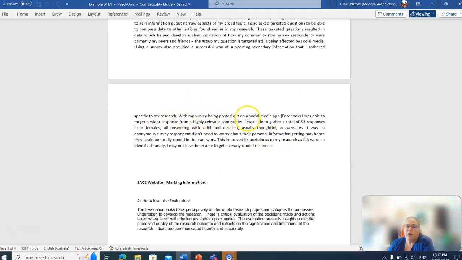With my survey being posted out on social media app, Facebook, I was able to target a wider response from a highly relevant community. I was able to gather a total of 53 responses from females, all answering with valid and detailed, usually thoughtful answers. As it was an anonymous survey, respondents didn't need to worry about their personal information getting out, hence they could be totally candid in their answers. This improved its usefulness to my research, as if it were an identified survey, I may not have been able to get as many candid responses.